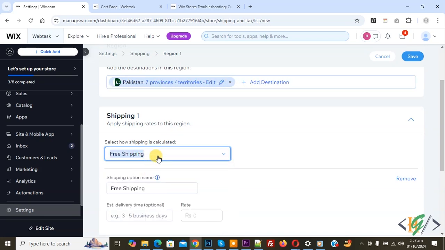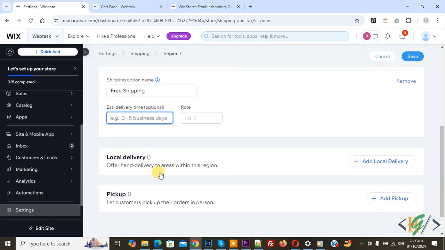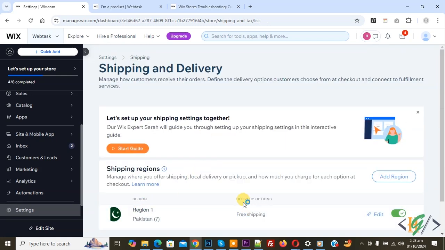Now select free shipping. And then you see the option name, free shipping. Estimated delivery time 3 to 5. You can add business days according to requirement. If you want, you can add local delivery or pickup. So it's up to you. You can add a pickup location and then click on save. And then you see region 1 edit. So we are going to add more regions.